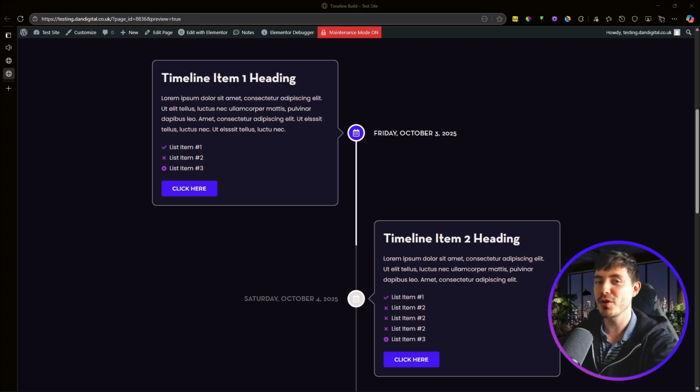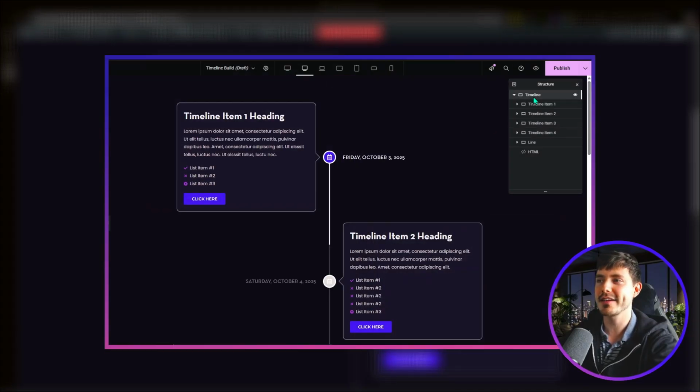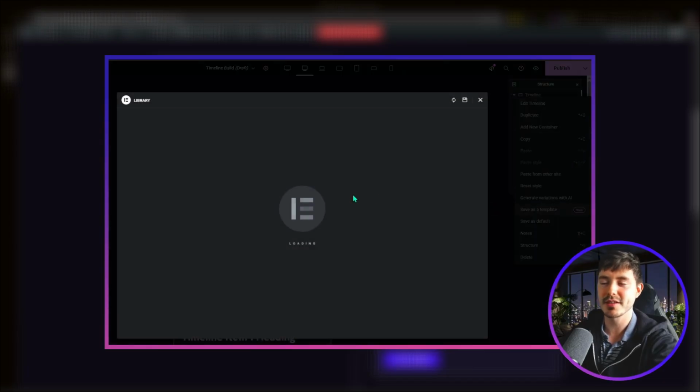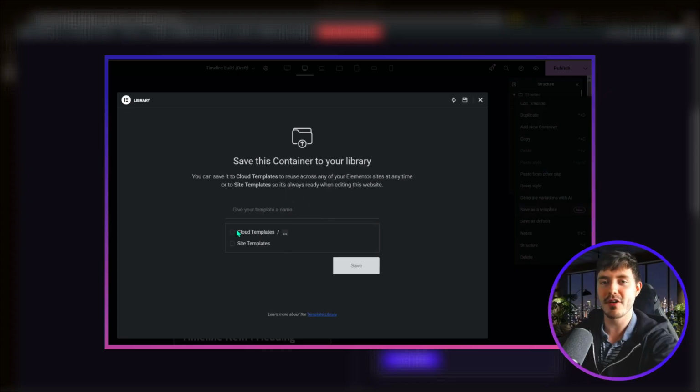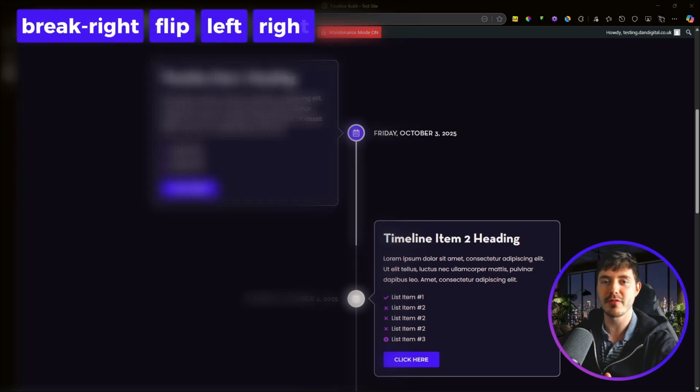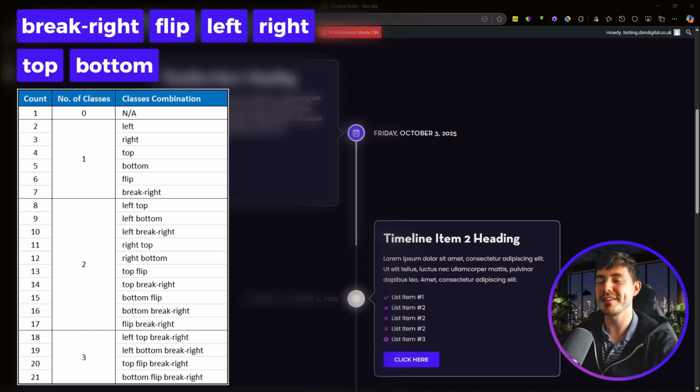So if you are a pro user, I would recommend right-clicking on the main timeline container and just saving it in your cloud templates so that you can then just import it on any future website you're working on. You've already done the legwork, so you can then just tweak it with your own classes and styles. Speaking of which, I'll put the classes back on the screen now just to remind you what they are. So you have 21 design options or layout options from the 6 classes. That's the stuff of dreams.